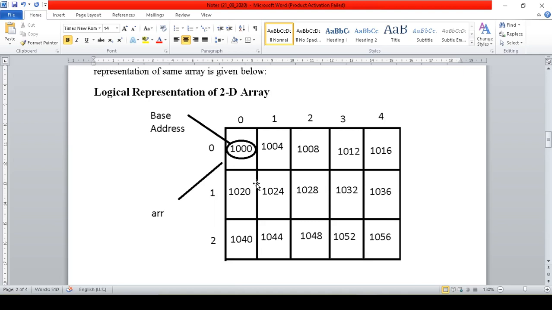It will take 4 bytes, so each location will be of 4 bytes, and if I am starting with 1000, the next location will be 1004, then 1008, then 1012, then 1016, then 1020. So after 1016 it is 1020. That means after this location, this is the next location. So this is the next consecutive location of this, and this is the next consecutive location of this. That's why I am saying it is a logical representation.